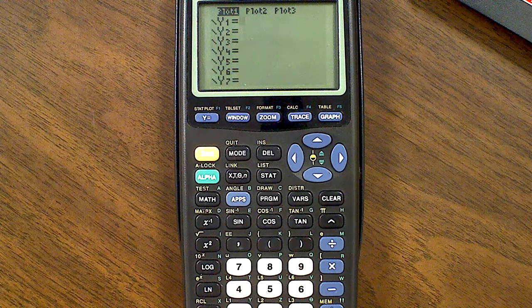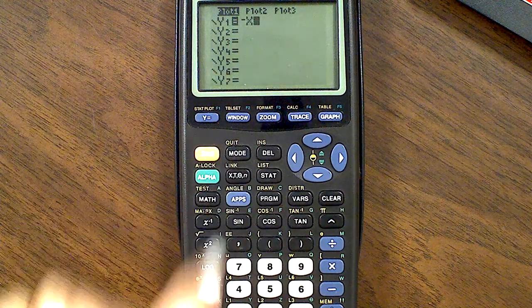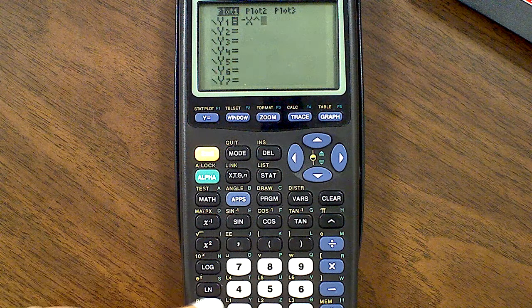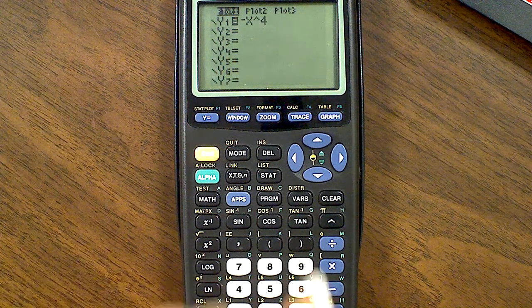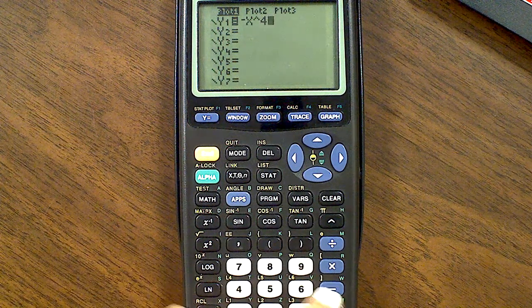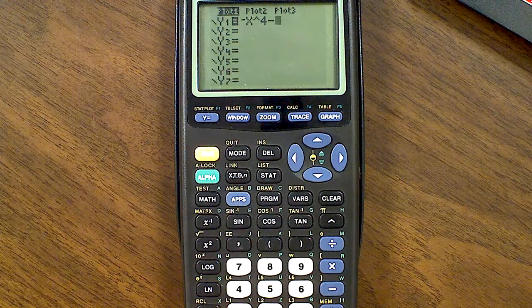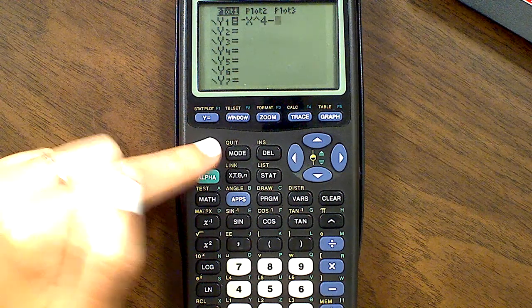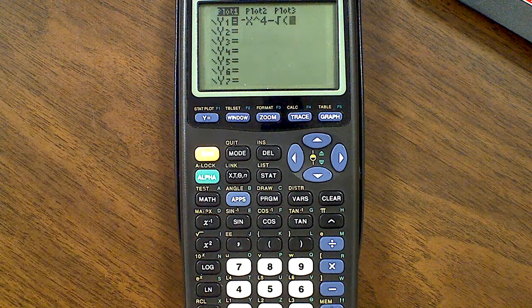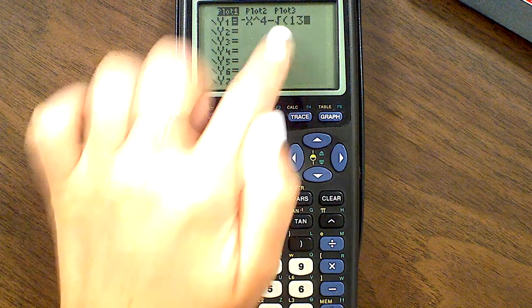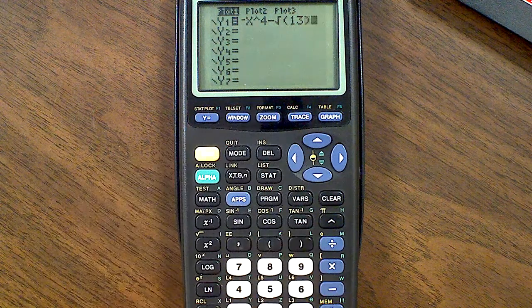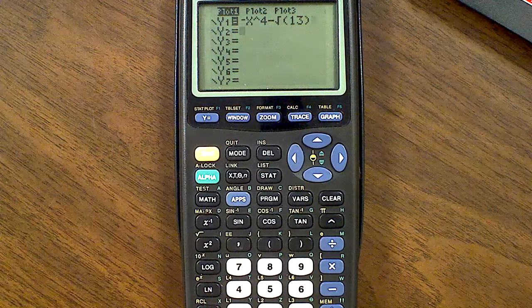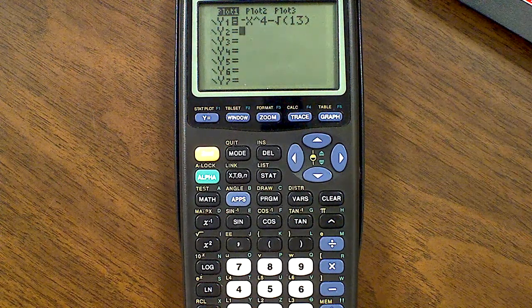Remember, this is the negative button. And then I'll do x up, and let's do like 4. And then we'll do minus. Remember, this is the minus button. And we'll do the square root of 13. So remember, to get square root, you do second, and then that x squared button, 13. And since we have open parentheses, we've got to close the parentheses. So now I'll click enter.